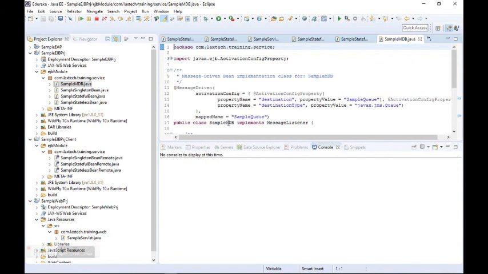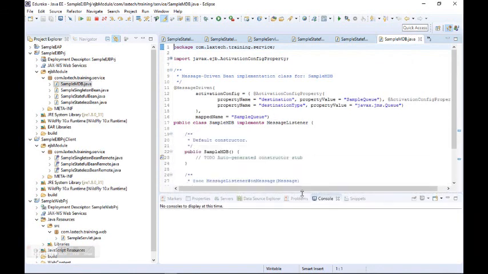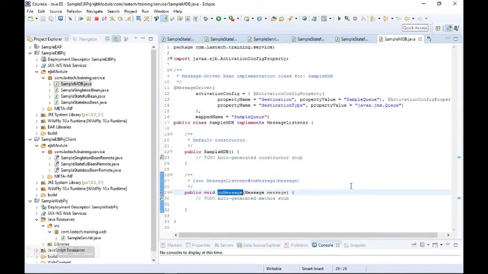So our MDB has been created, which has one onMessage method. The JNDI name of our queue is sampleQueue, and our destination type is a queue. So we need to register the queue with the JNDI name sampleQueue, and once it is registered and the connection factory is also registered, then whenever some producer is sending a message to this queue, this bean will work as a listener, and whenever a message comes, the onMessage method will be called. So whatever we write here in the onMessage method will be executed once the message comes to the queue.